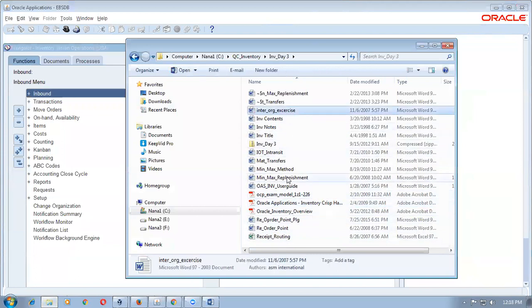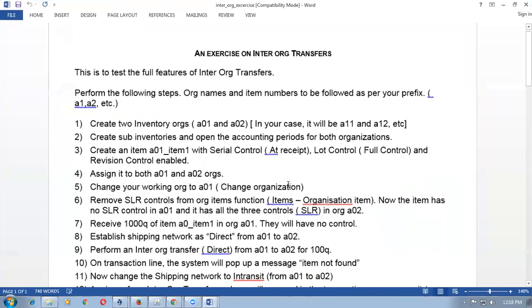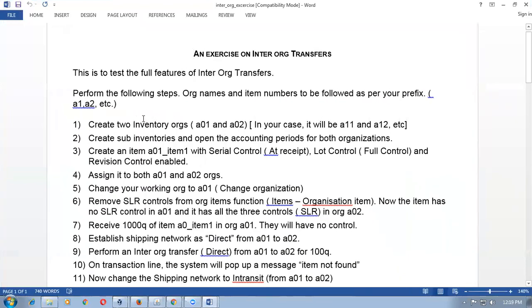We have one interorg exercise on day 3. Double click on it. So we are going to see a complex IoT over there. Double click on it, so let us go and see it. Now I'm going to create an item. Let me create an item.